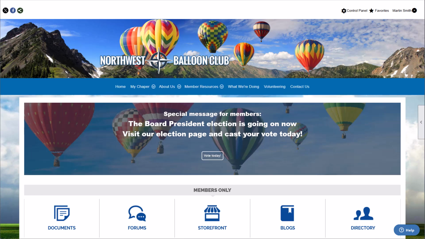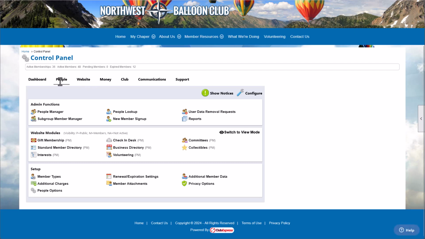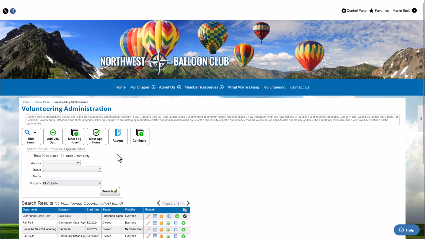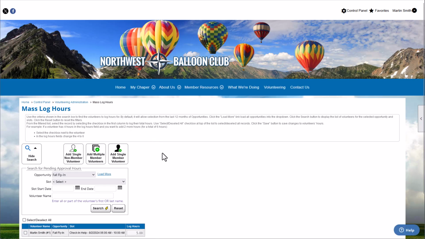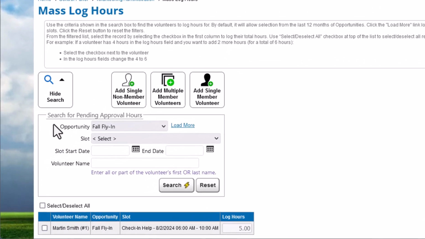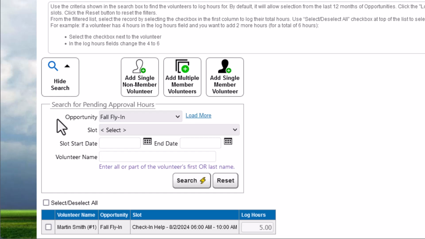To mass log hours, go to the Control panel. Under the People tab, choose Volunteering. On the Volunteering Administration page, choose Mass Log Hours. From the Mass Log Hours page, use the search field to find all volunteer hours completed by volunteers. You can filter the results by a specific opportunity, slot, date, or volunteer name.